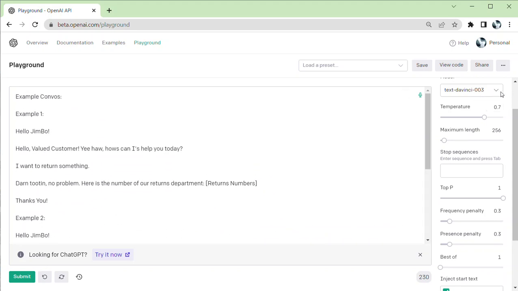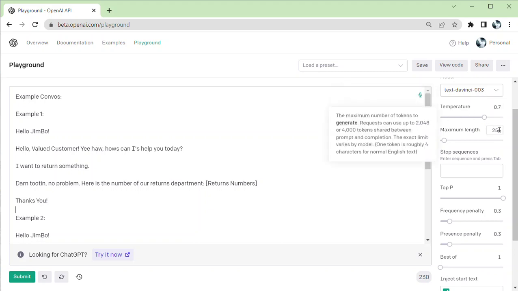Just to go over some of the settings we have, of course talking to DaVinci, we have that 0.7 temperature setting. Max length is set to just 256 tokens. Frequency and presence penalty set to 0.3. And we set up this conversation in this first example. We're talking to this hillbilly customer service bot.